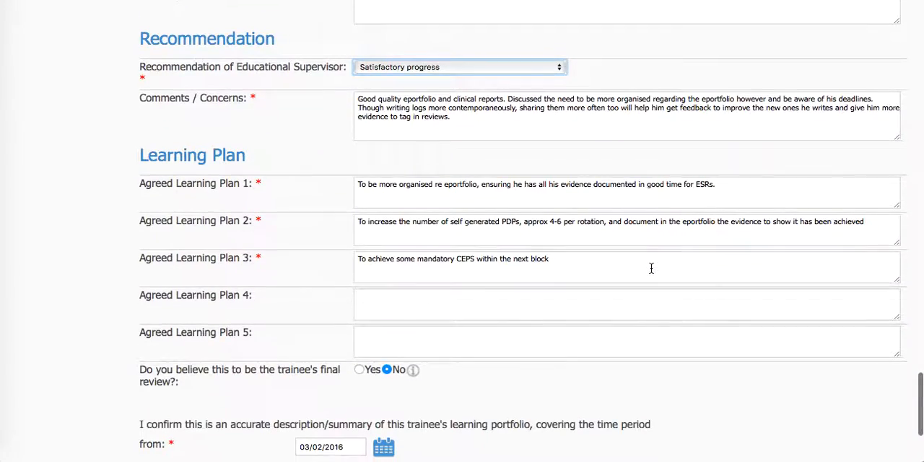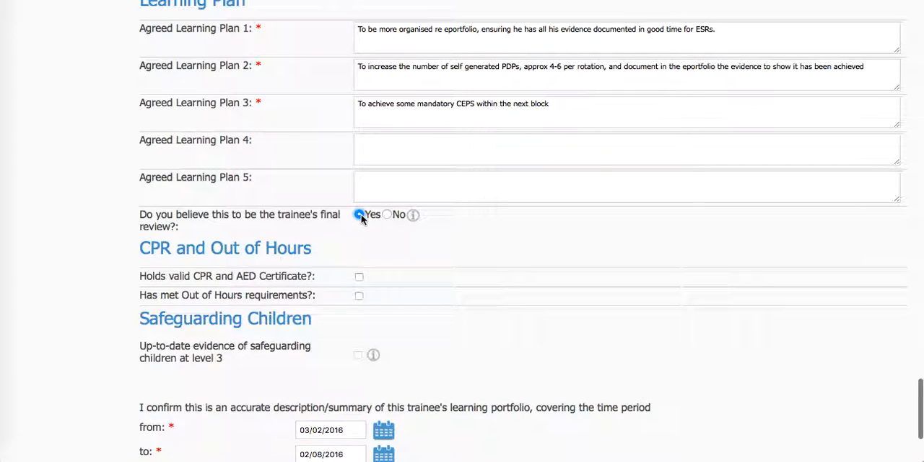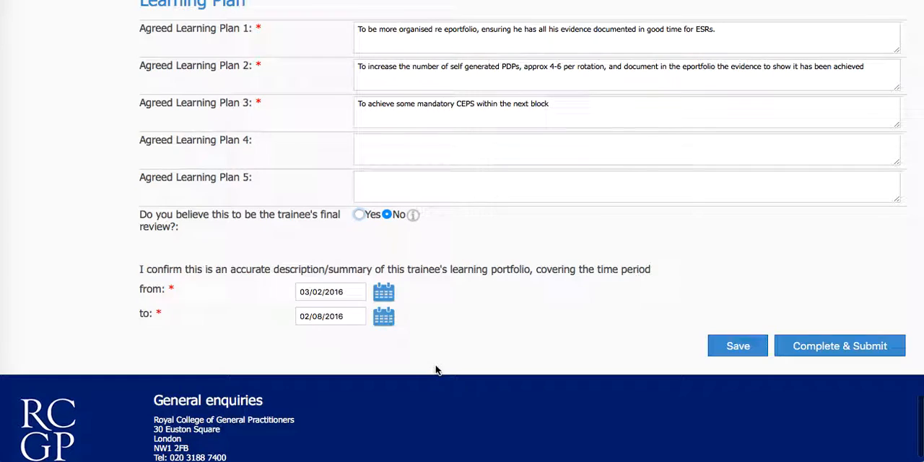Near the bottom of the screen there is an option, do you believe this to be the trainee's final review? Choosing yes provides further options to record achievements of out of hours and CPR AED requirements. Each deanery specifies their requirements for the number of out of hours achieved and should be checked. These should only be looked at for the final review and are required for final ARCP sign-off.